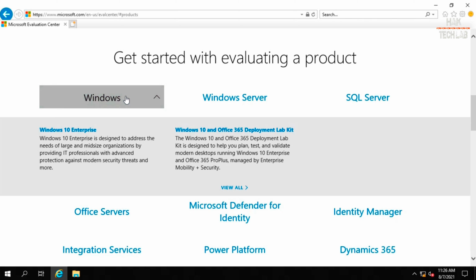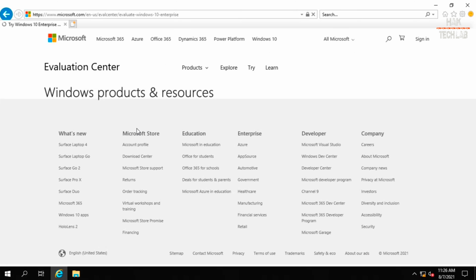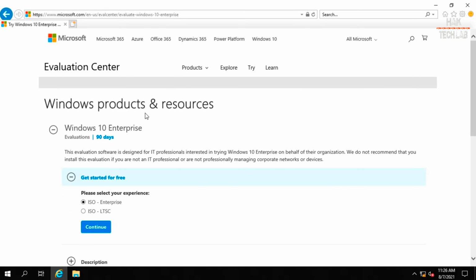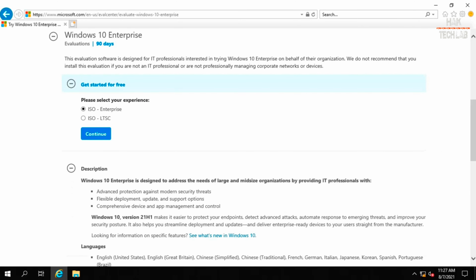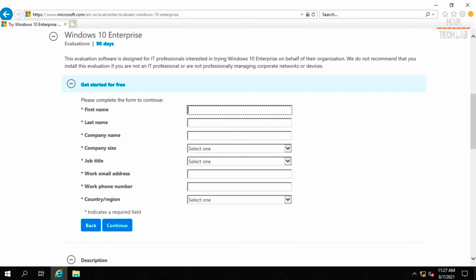Click on Windows 10 Enterprise, and select ISO. Then click on Continue. Fill up the information and click Continue to download the ISO file.